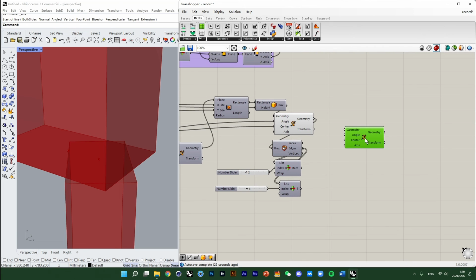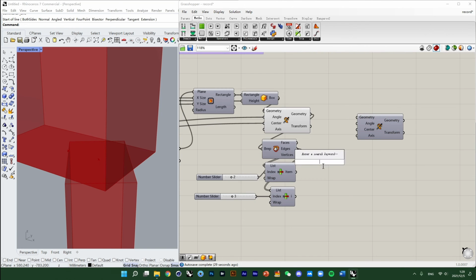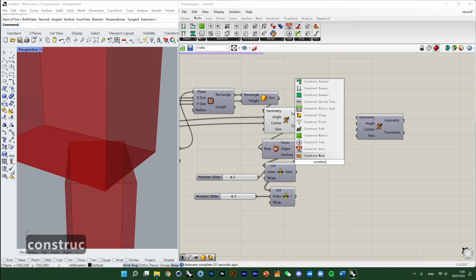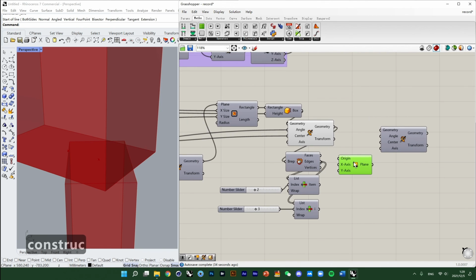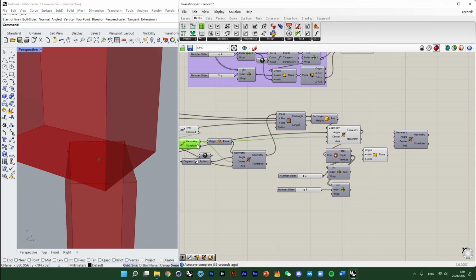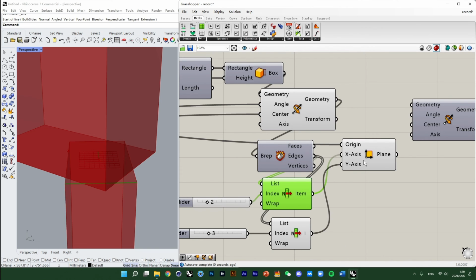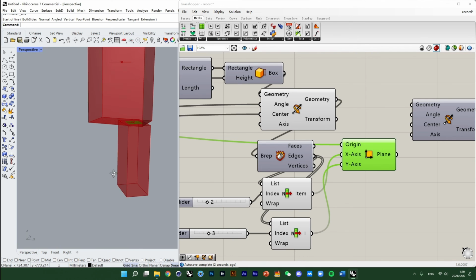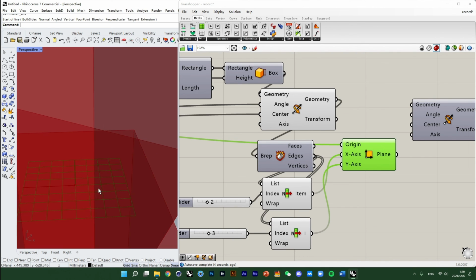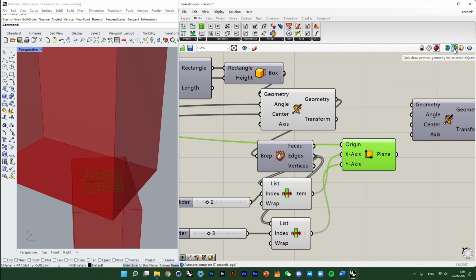So now let's construct a plane with origin of this point, and the x-axis would be the red. Yeah, this would be our x-axis, and this would be our y-axis. Now we have our plane. Let's have a look at it. Yeah, that's what we need.